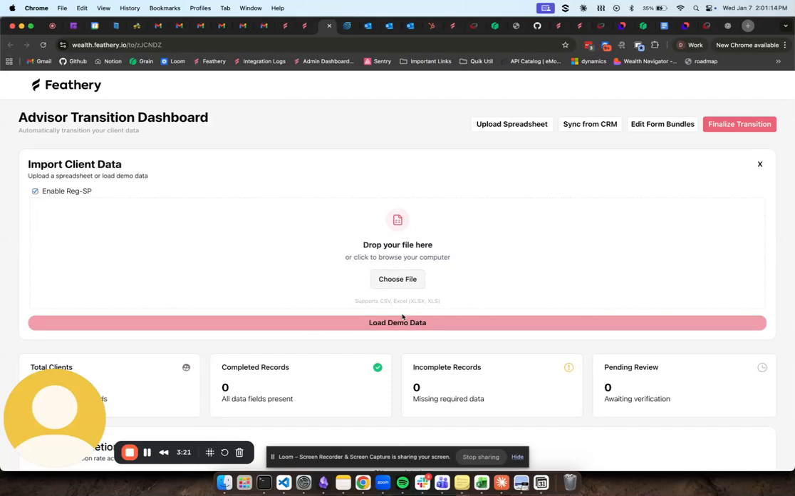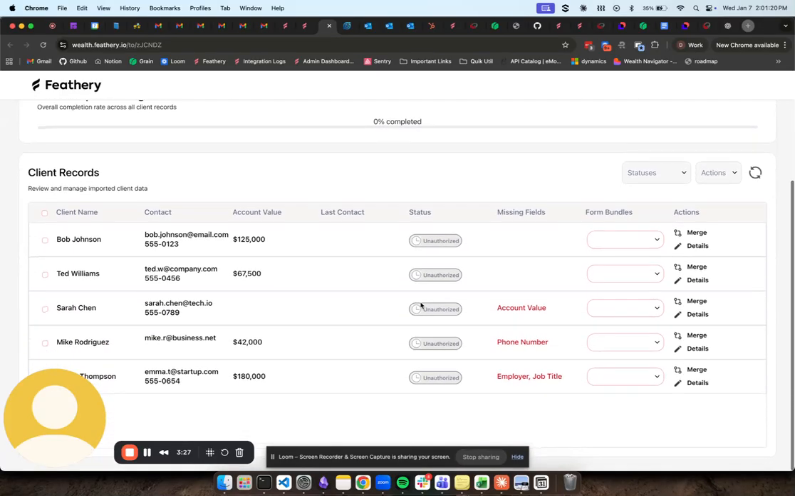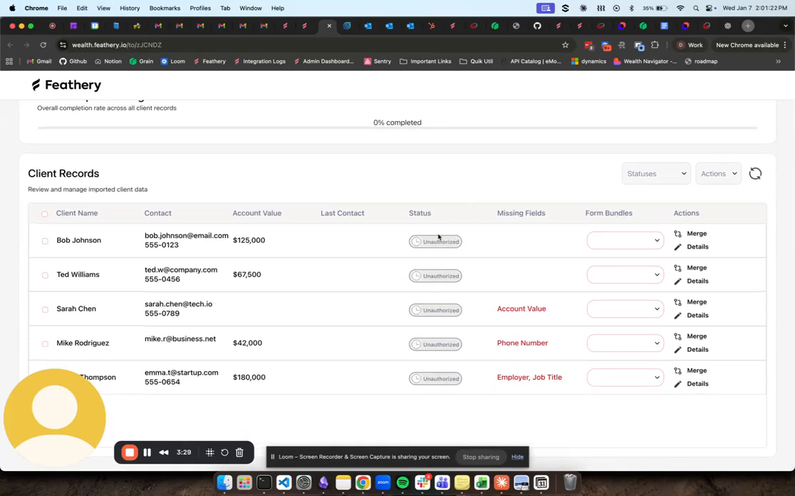We'll start off with Reg SP compliant data. So I'll load some demo data in right now. You can see that when this information is added, all the statuses indicate unauthorized, which means that the clients have not given us permission to collect their information yet. So you can see over here, some of the fields are missing, like the account value, phone number, employer, job title, all of those.